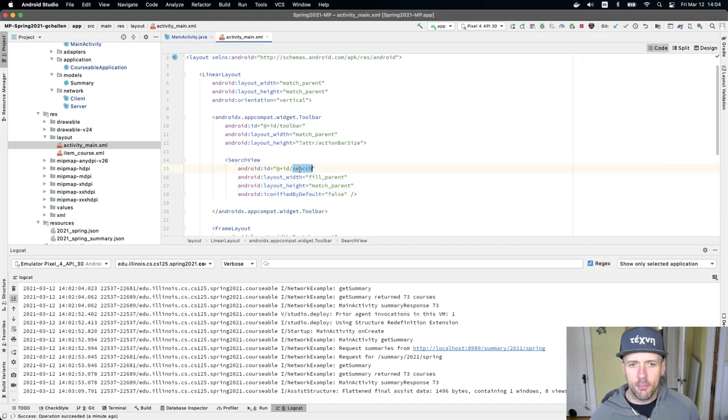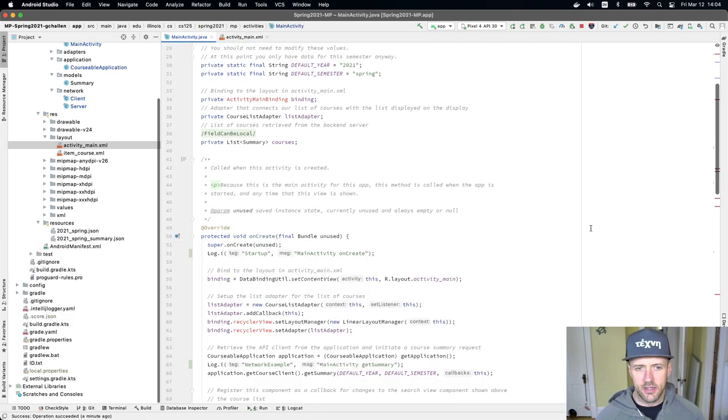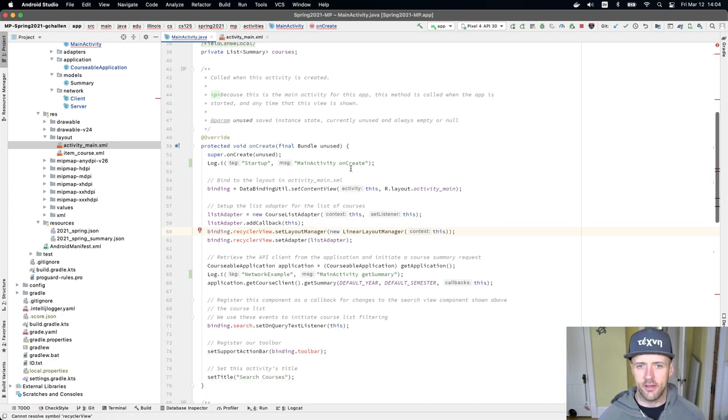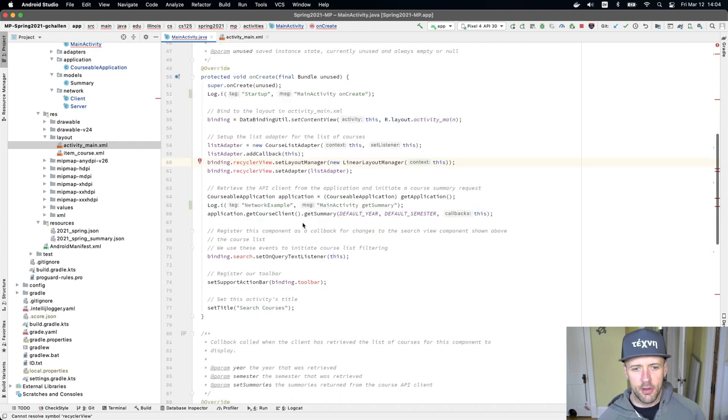So what I want to point out here is that these different parts of the layout have an ID. That ID is used to identify them in the code. When my main activity starts up, right down here, you'll see that it calls binding.search.setOnQueryTextListener. So what is happening here?